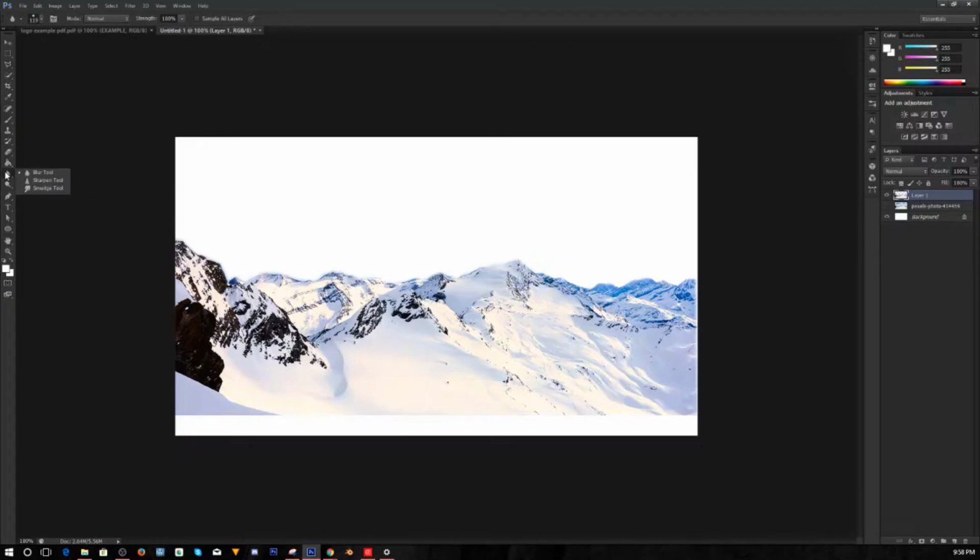Now what you can do is get the blur tool and blur it out. Those edges will then get blurred out. And I mean, if you want a jagged image, it doesn't look good. It does look like it's very edited.